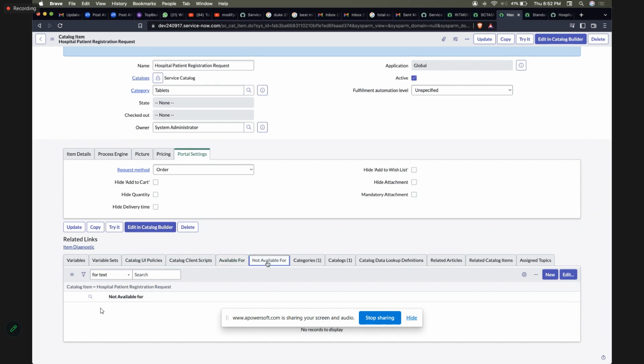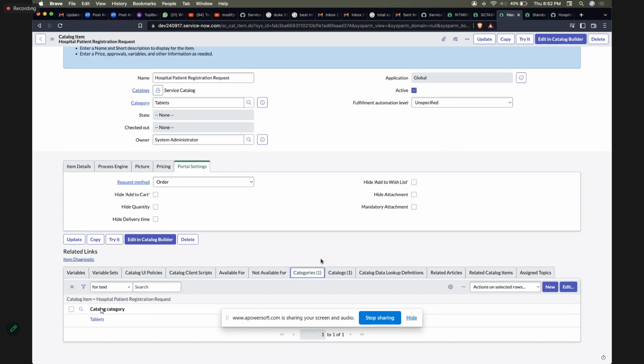So probably only patients who are logging in for the first time should be able to see this. For the others, it has to be hidden. So all these kinds of settings and configurations, we can do it. Categories and catalogs is just whatever we have put over here.